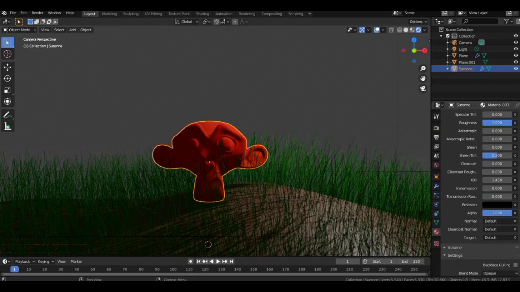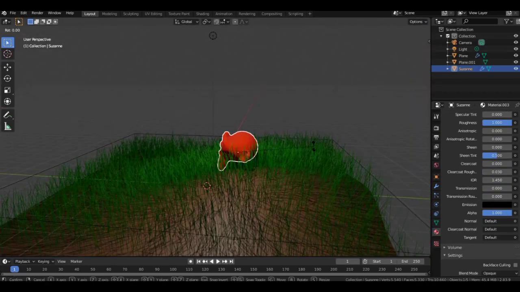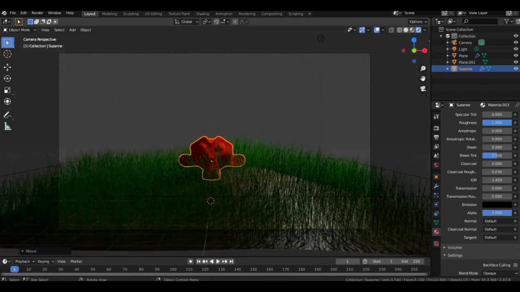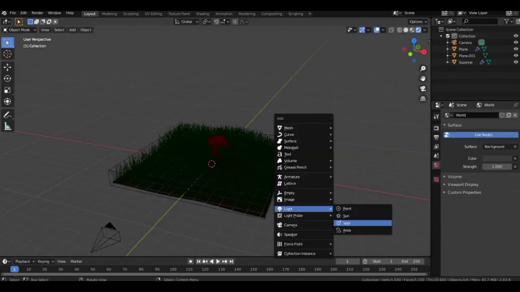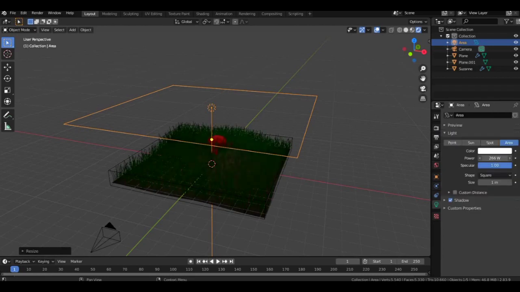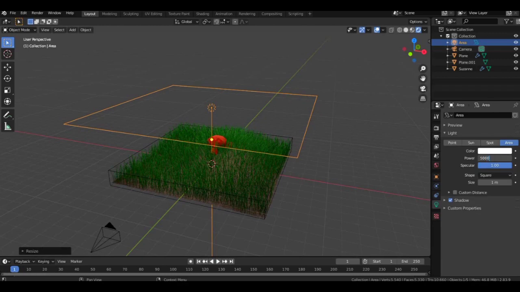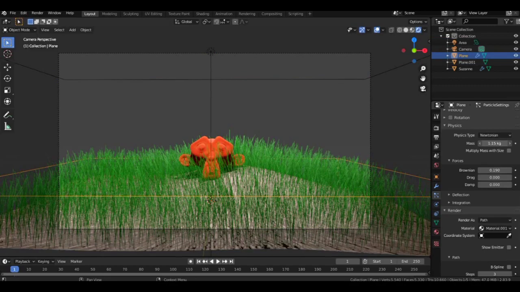And also set up your camera. I am gonna align the monkey properly to the ground. Delete the lamp and add an area light for better lighting. Bring it up and scale it up and change the power of it to something higher for a better lighting. Okay, that looks good now.